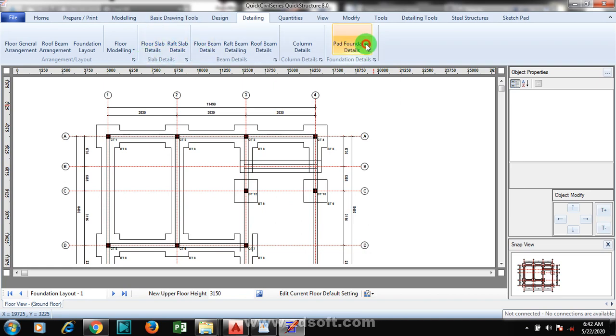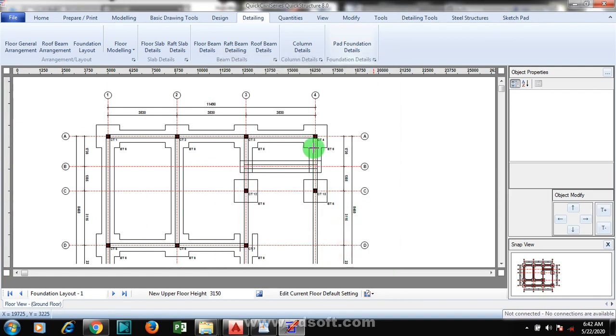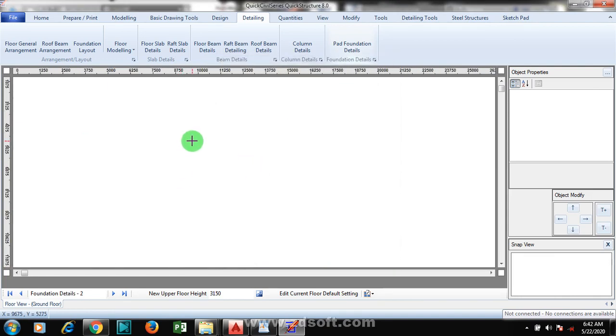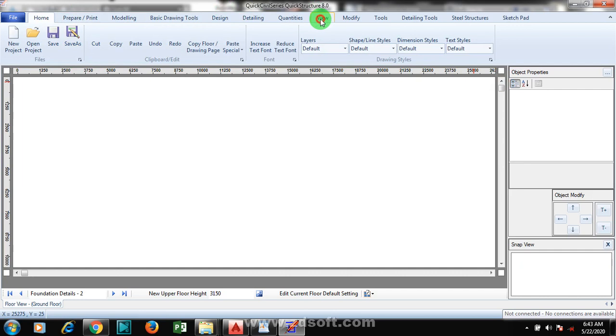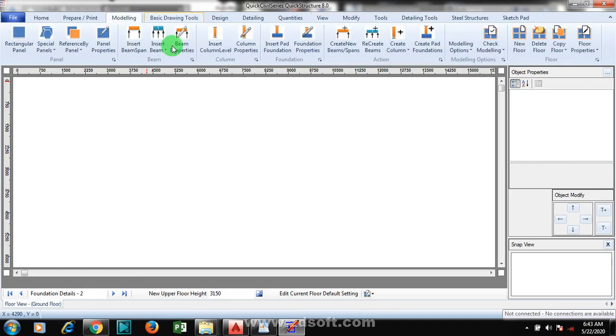I can check my pad detail for whichever I want to. If I click, I guess I have to change my scale, let's say 50. Oh, sorry, I have not designed my foundation. I only placed my foundation. I have to design that. Sorry about that. Let me go back to my modeling.